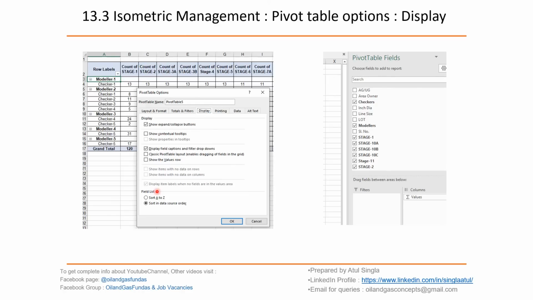Now another very important option is here. We have so many options here. Whatever headings we have added in the isometric tracker will all come here, so that we can drag and drop them into the filters or value columns. Once the options are so many, it will be very difficult to find them, so we can always sort them. If you sort A to Z, it will be in alphabetical order, starting from A and ending at Z. So it is very easy to look through this and select the options.